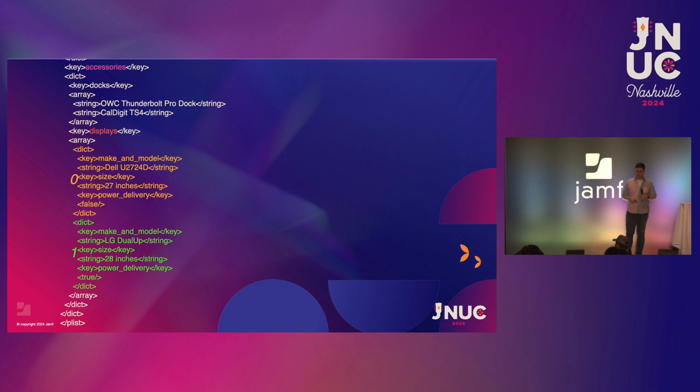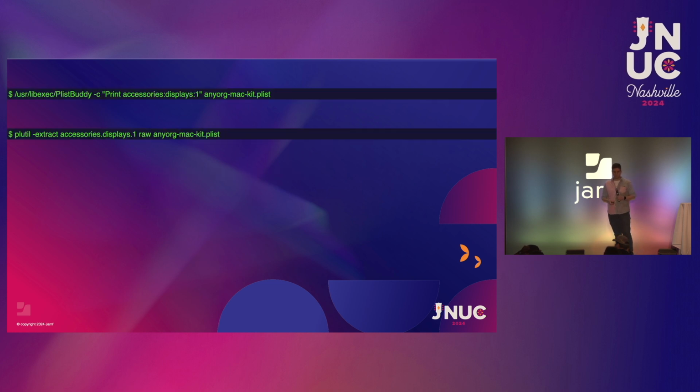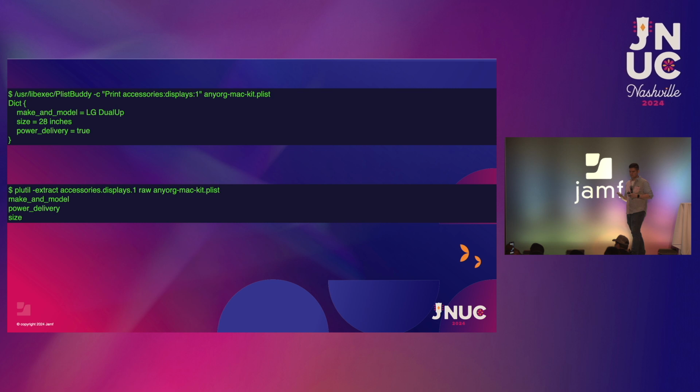Let's get rid of the stuff we don't need, right? We don't need index 0. We don't need any of that other PLIST data, not directly related to what we're looking for. I'm looking for accessories, displays, and then get me index 1. All right. So when I run this, I get back either the dictionary itself with the 3 key value pairs inside, or I just get back the keys. plutil will only give you the keys.